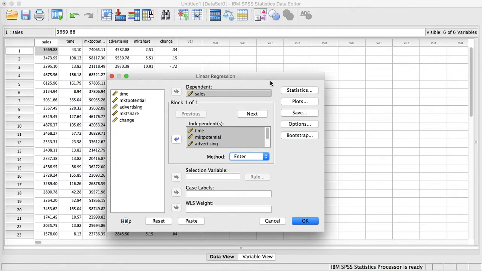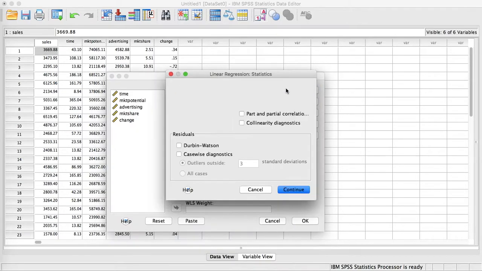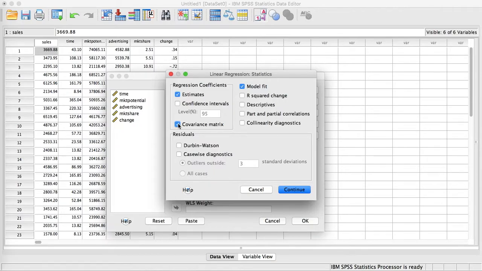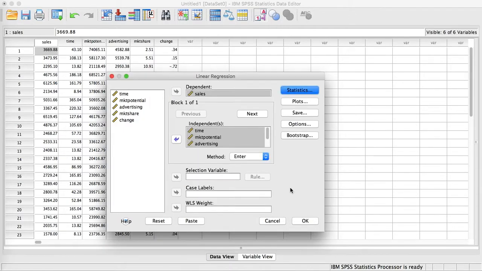Now for us to validate the other assumptions, let's click some other buttons here. So for statistics, I will check covariance matrix. For me to check for collinearity, also collinearity diagnostics. Then to check for autocorrelation, I'll check Durbin-Watson, and then I'll click OK, continue.